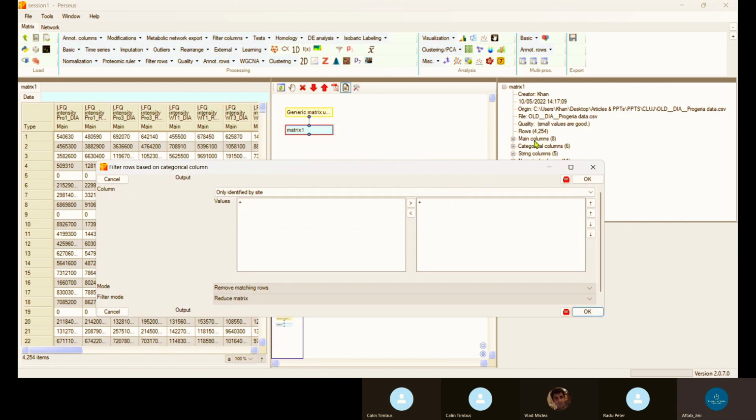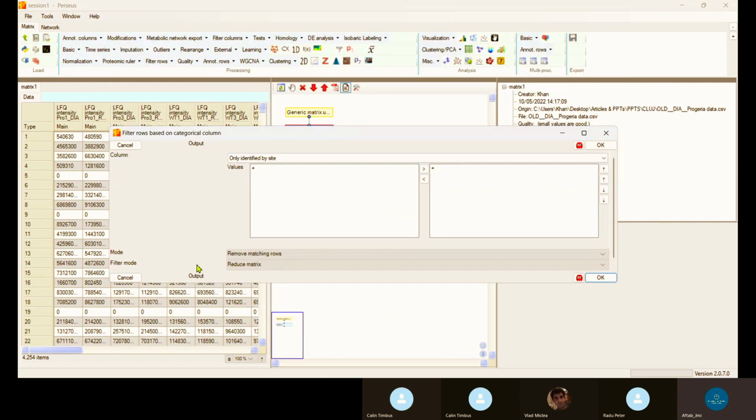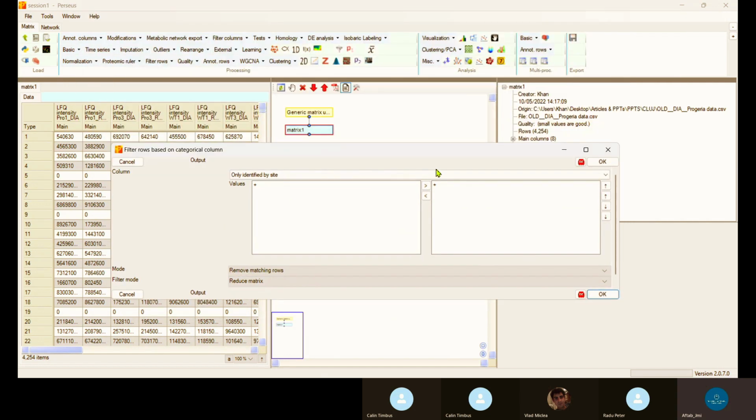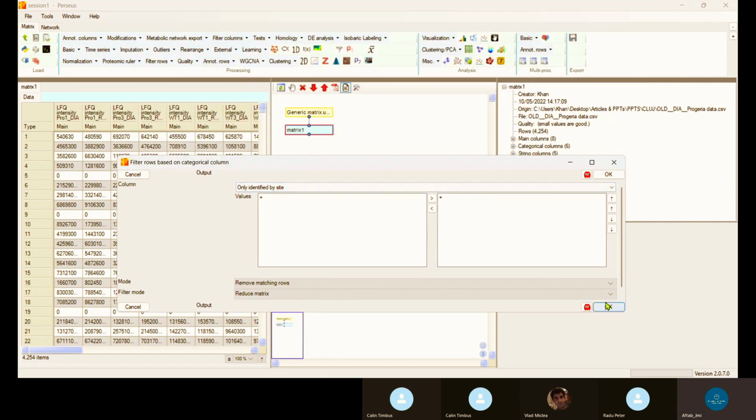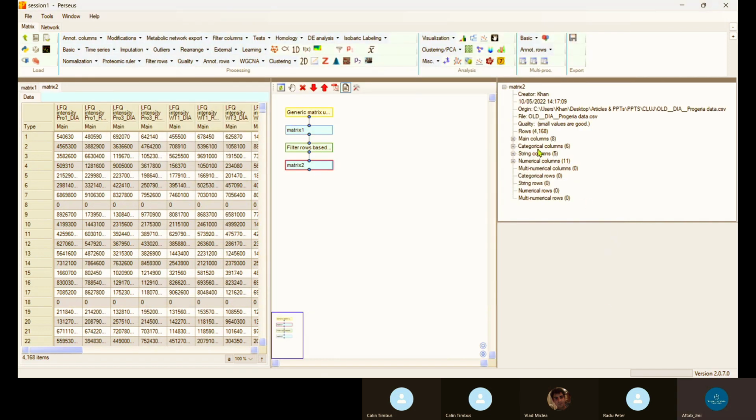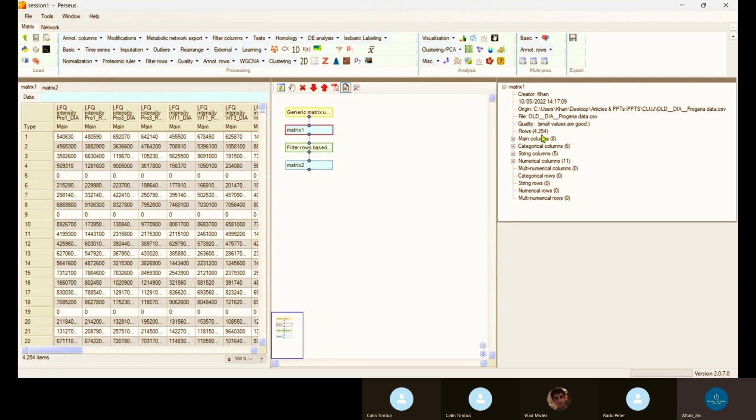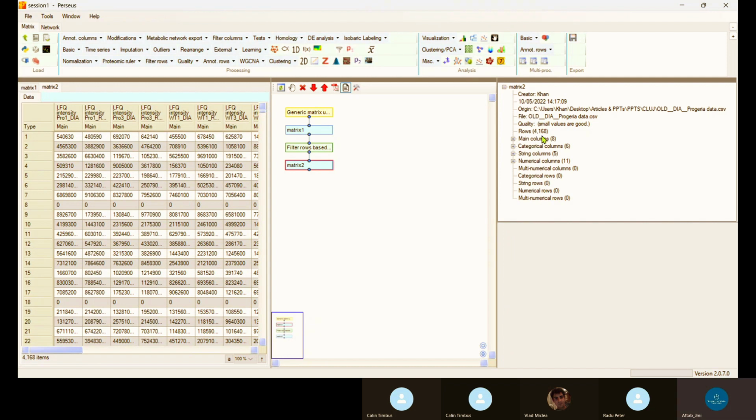So if there are 4,254 proteins, when you reduce the matrix or remove the contaminants, the matrix is reduced. Now all the contaminants which are identified by site peptides are removed from our matrix. In the first raw matrix we had 4,254. After removal we have only 4,160.